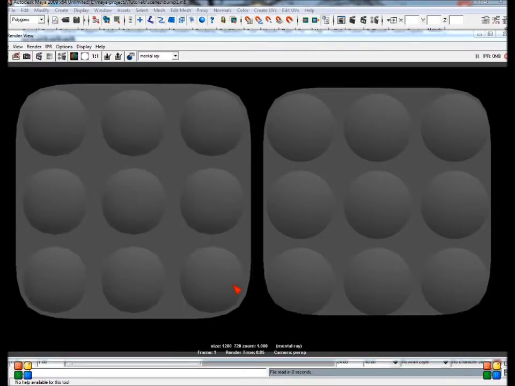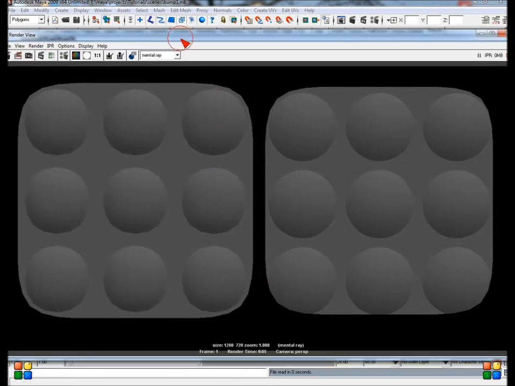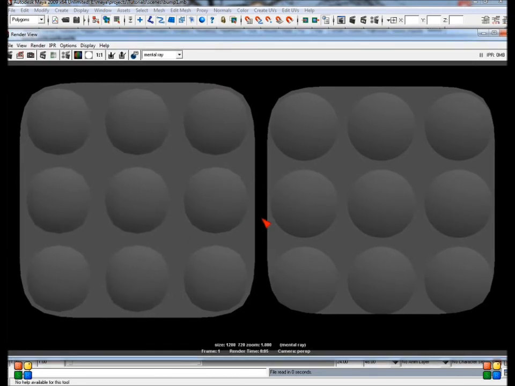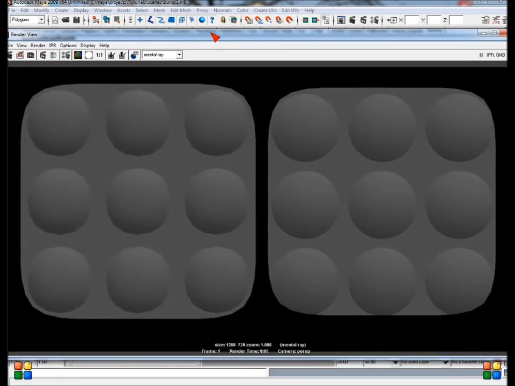So this is Vulture, and I'll be showing you about bump maps today in Maya. As you can see here, I have two objects that render similarly, kind of like bubble paper.